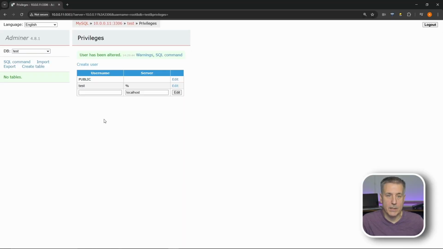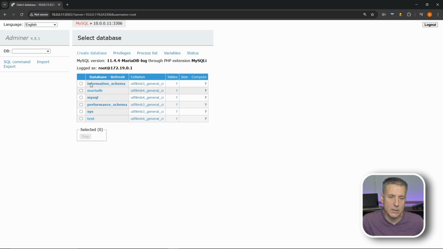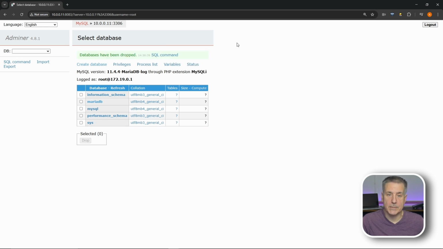Now to delete a database, let's say you don't need this test one anymore. You go back to the main SQL server here, the root IP address. You'll see the database listed, put a check mark in front of it. Now caution here, the information schema, the MySQL and the performance schema and the sys, don't delete those, just ones that you've created. The test one and the MariaDB I have created, so I can delete those. Just gonna delete the test one, select it, hit drop, yes, it's gone, simple as that.